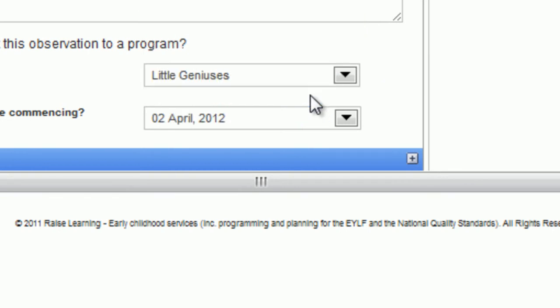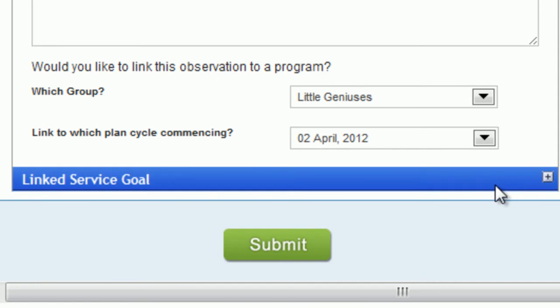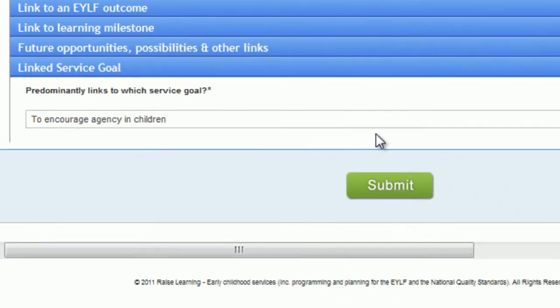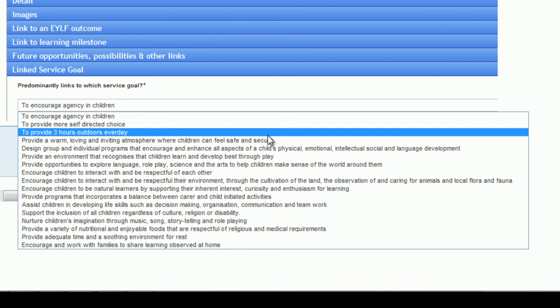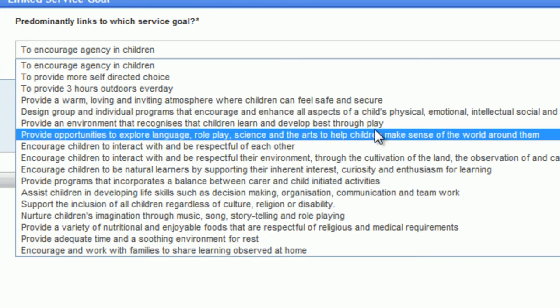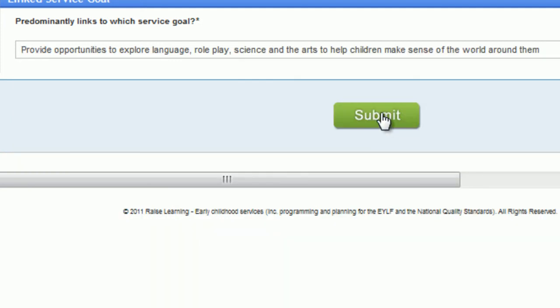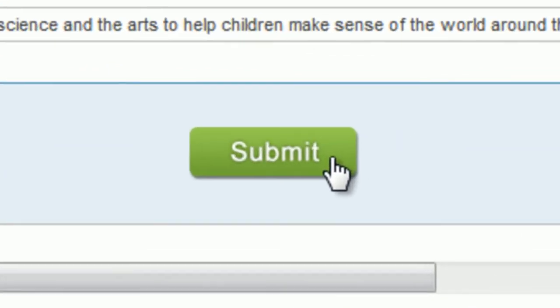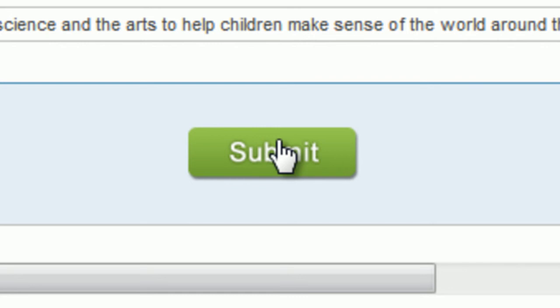The thing here is that you don't need to remember that you wanted to link this up if you link it to a future program, because it'll show up in the programming page when you come to program for that cycle. So finally, we're going to link to a service goal, and we're going to choose which of our own service goals or philosophy statements that we've uploaded to Lift this particular observation either shows or our future activity, our opportunities and possibilities are going to extend. And then we hit submit.